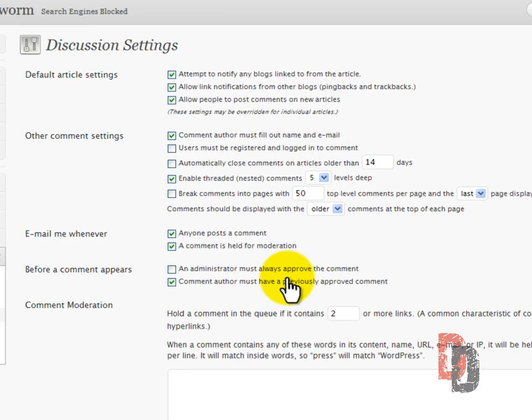Discussion or comments. This is where you set up your settings for this. Now, for the most part, I would leave everything at its defaults. You can go ahead and experiment with this at your convenience, but I would go ahead and leave everything at its defaults.